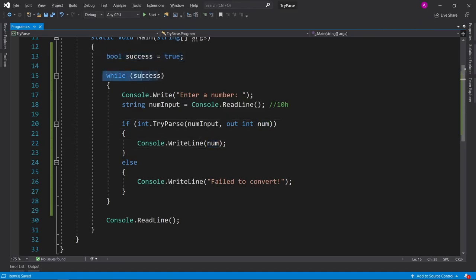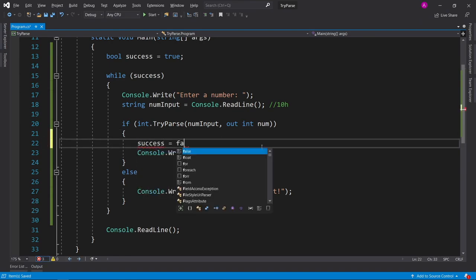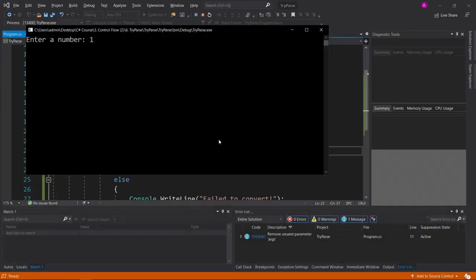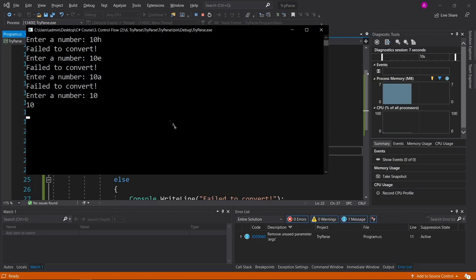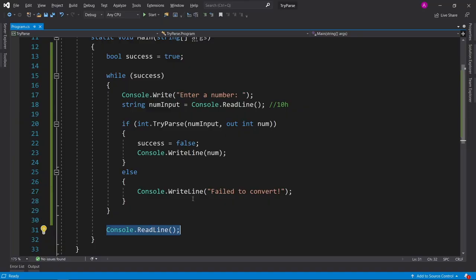While our success is true, we come in here and run this code. If we fail to convert, we still want it to be true so we can loop around. If we've converted it and the value is successful, then we make our success false at this point, because that will stop the while loop from going around. Let's run the code. We can type in 10h, 10e, 10a, etc., and as soon as we type in a real number, it will print it out and the while loop will cancel, and now right here we're sat on the Console.ReadLine. Now if I press enter, the program will close.